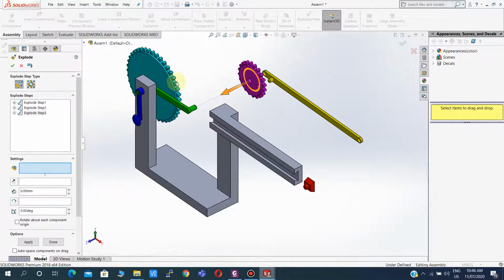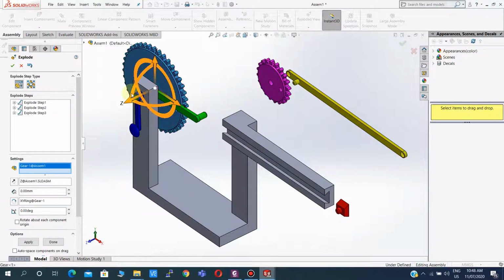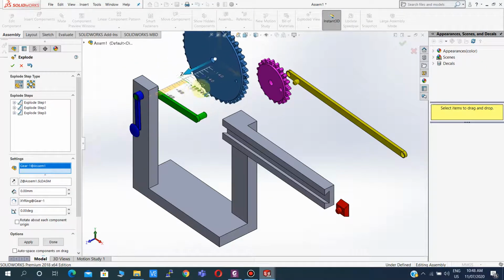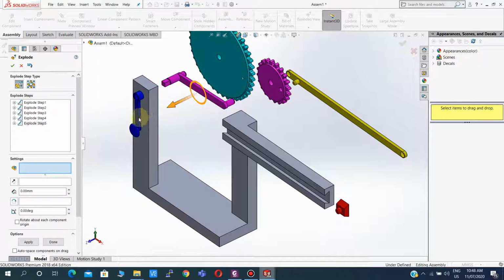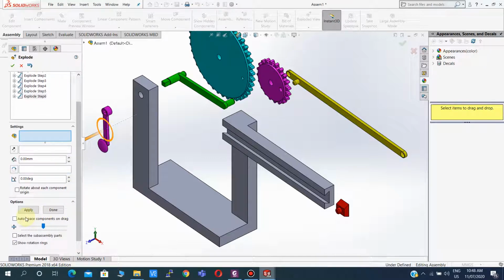Okay, in next step explode it in that way. Okay, in next step explode it in that way. Okay, again explode it this way. Okay, now done.